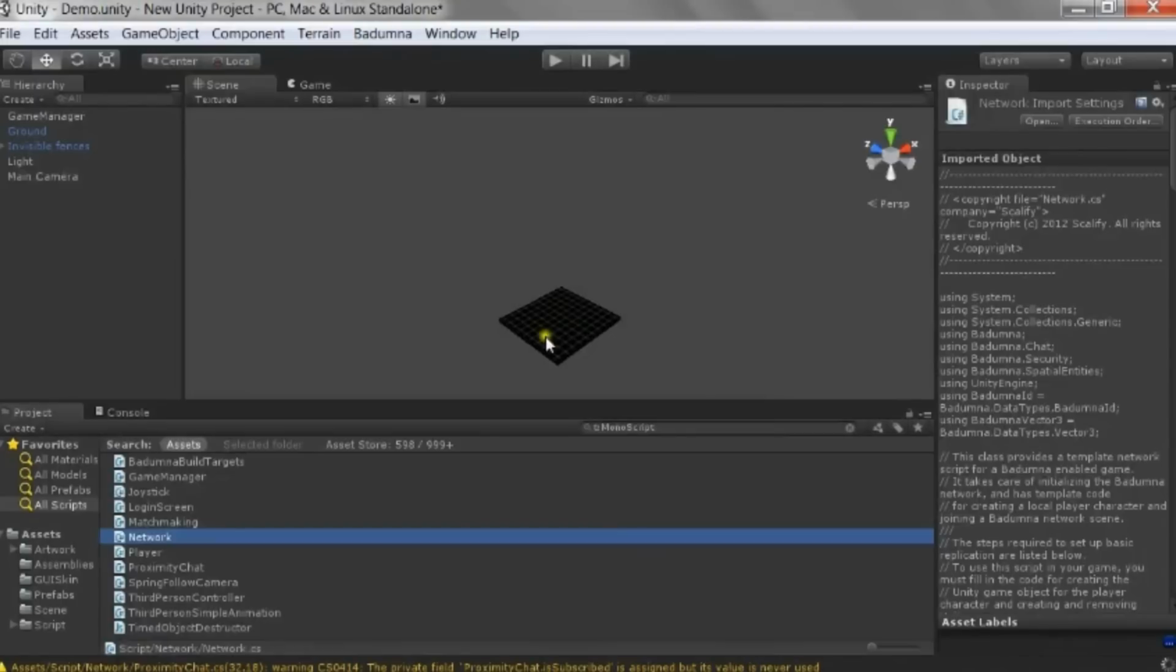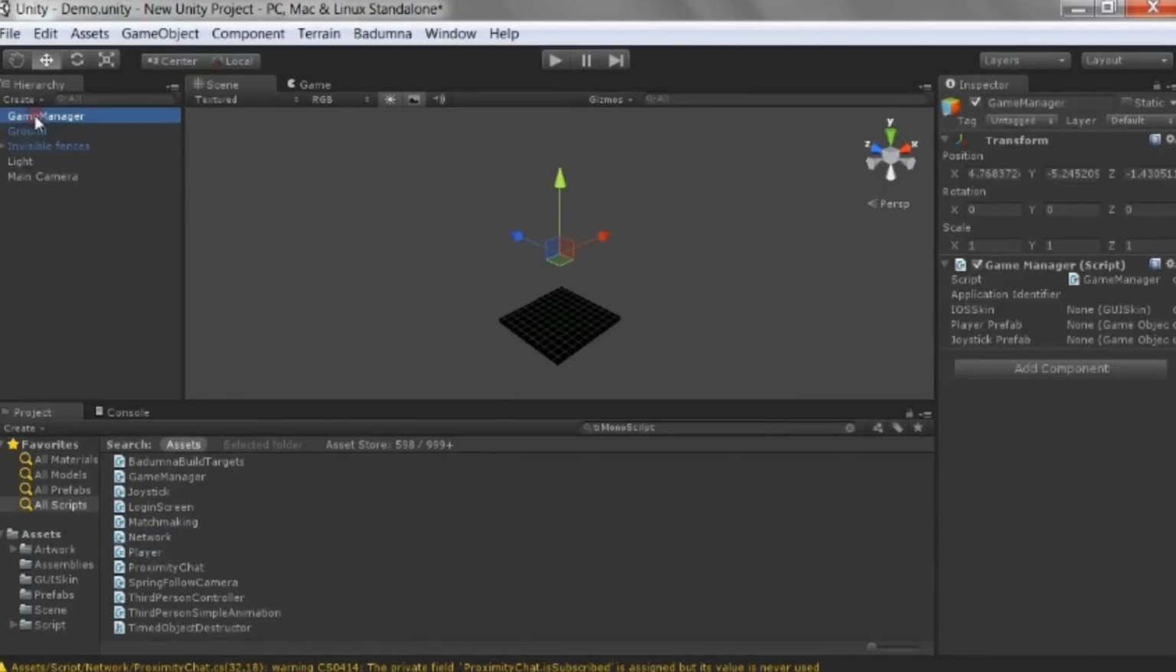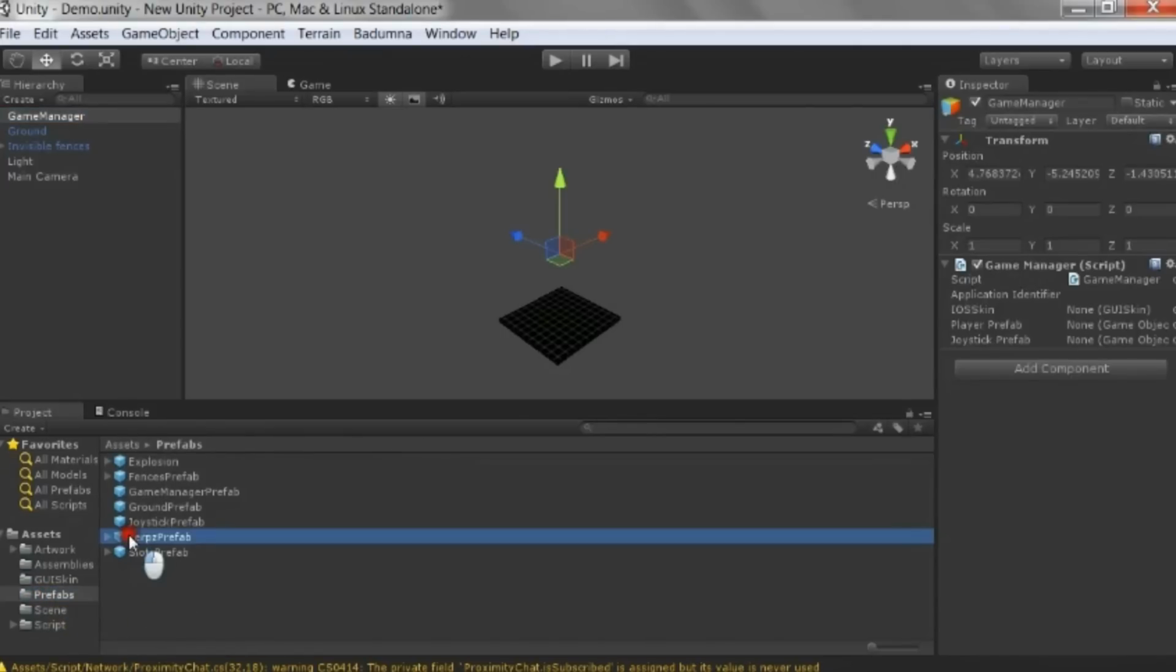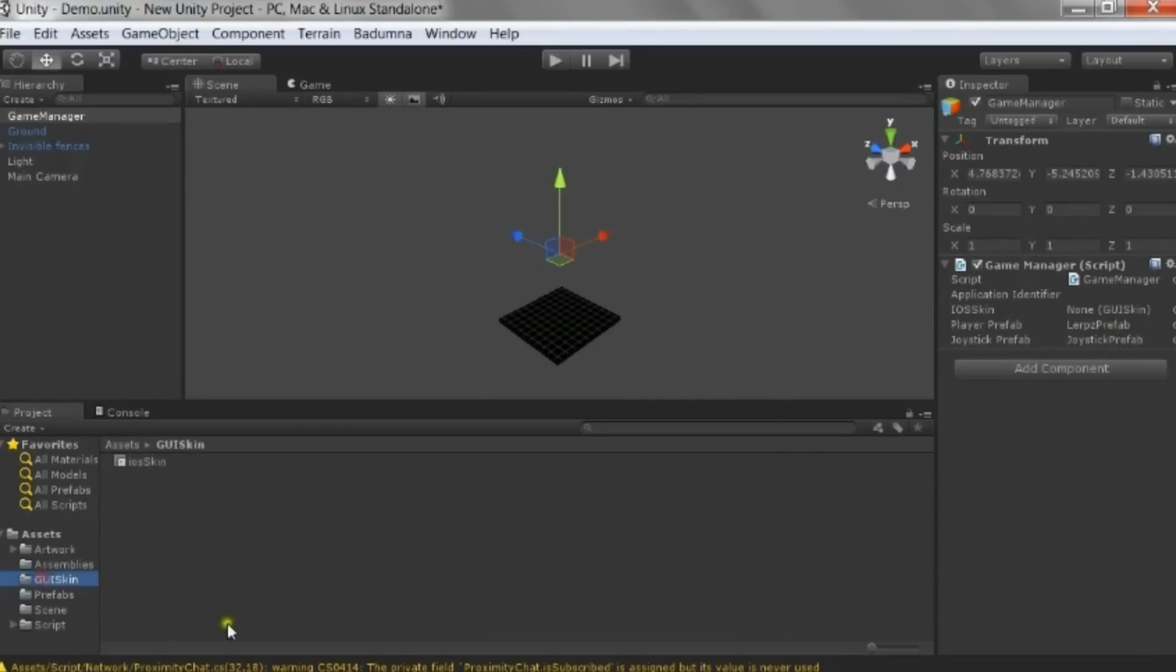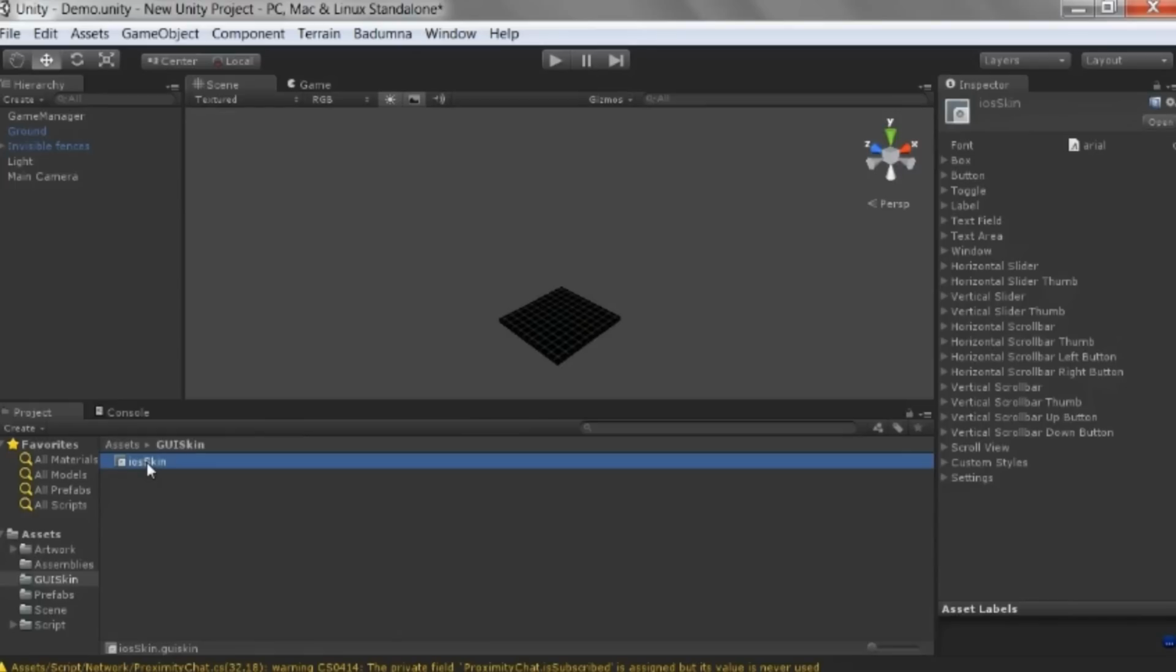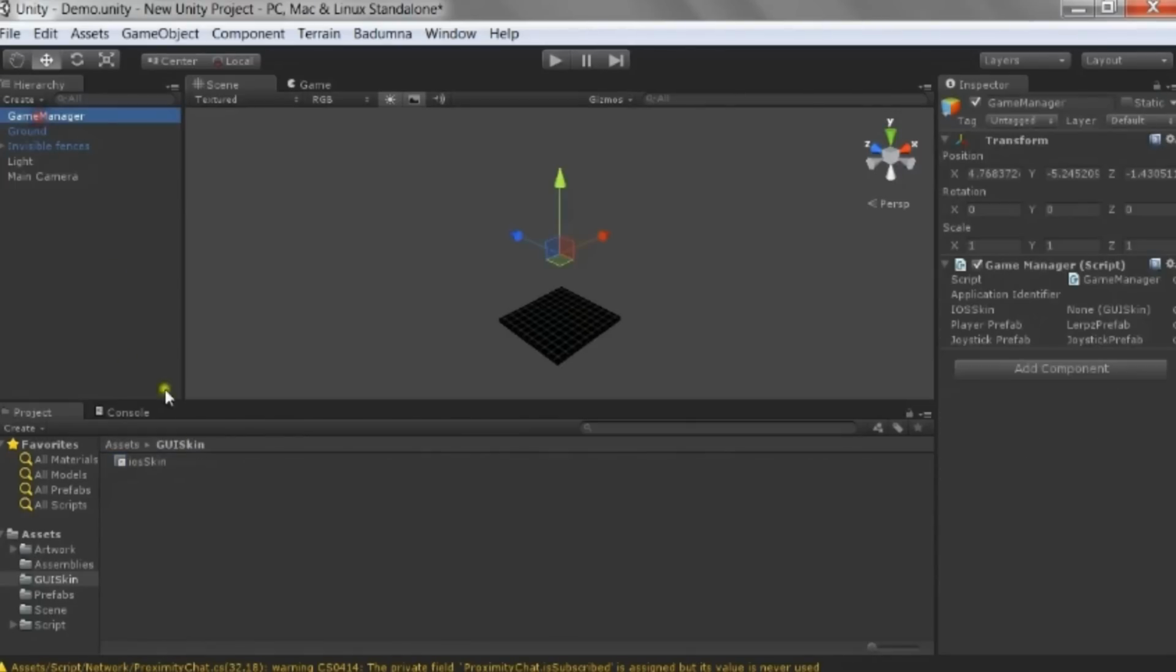We're almost there. We need to configure the Game Manager object to specify which assets to use for the various game objects. If we select the Game Manager object in the Hierarchy window, we can see all the configurable fields in the Inspector window. From the Prefabs folder, drop the LERPS prefab onto the Player prefabs and drag the Joystick prefab onto the Joystick prefab. Now, open the GUI skin folder and drag the iOS skin asset onto the iOS skin field in the Inspector window.